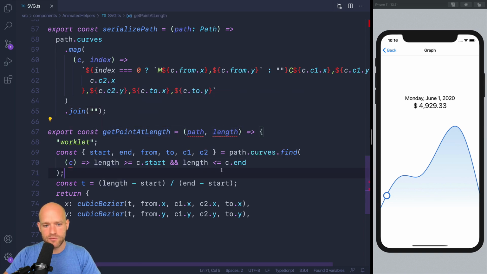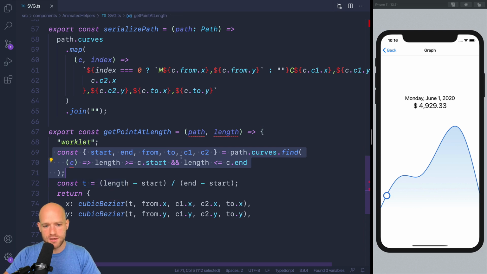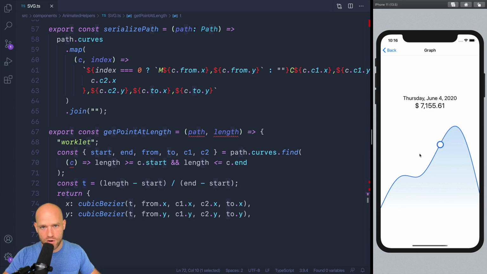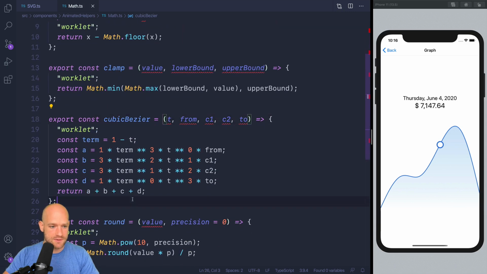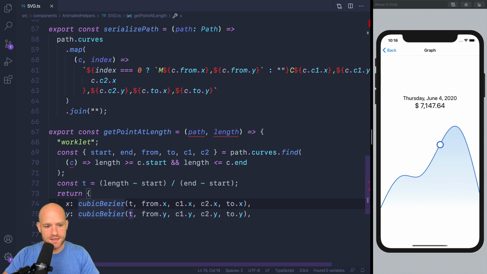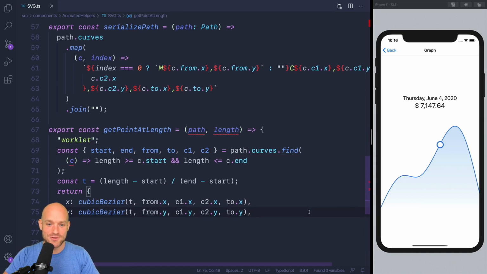So given a length, we find out at which curve we are in this concatenation of curves. We calculate the length within the curve, so that's what is t. And once we have t, which is the length of the local curve, we can simply use the cubic Bezier function. This is just the mathematical formula for a cubic Bezier function in order to get the x and y coordinate.